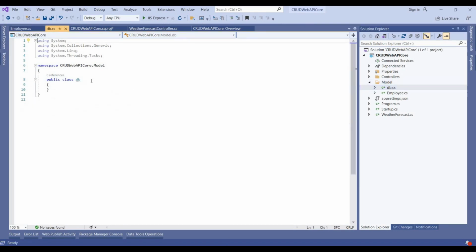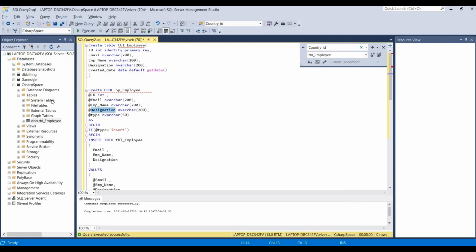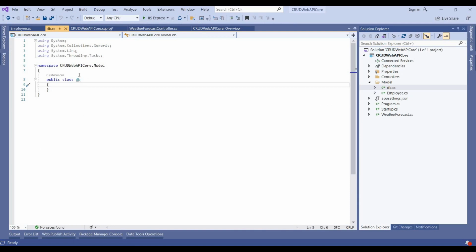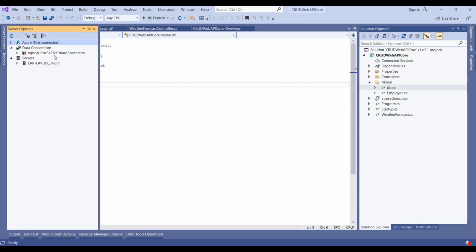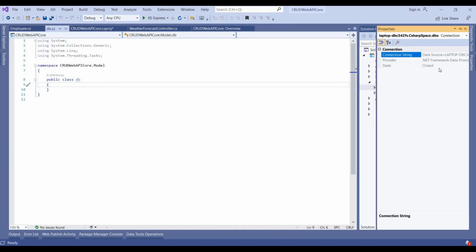Now we need to create a method that will insert, update, delete, and get the record on the basis of their type. So first of all, we need to connect this database with the project. So we need to get a connection string. Here we find this connection string from the properties. It's here.